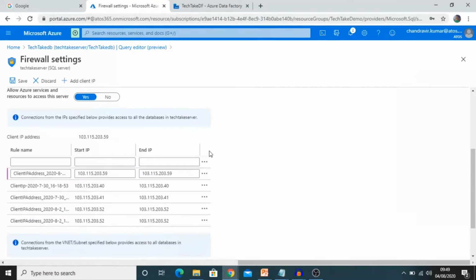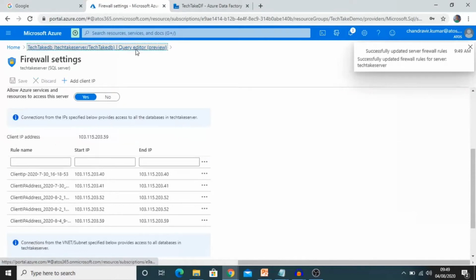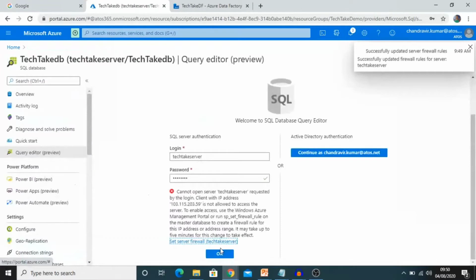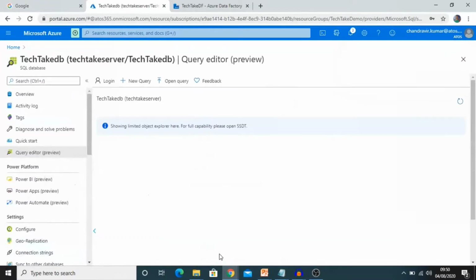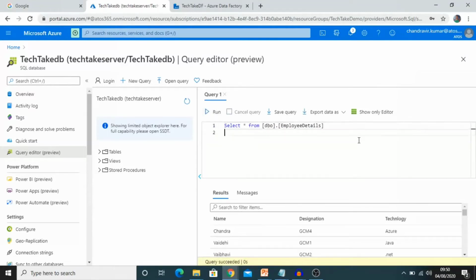Our IP address will be added. You can see here, it's updating server firewall rules. Now we are able to log in on the query editor. Just hit OK button. So I am logged in to the query editor window. Let me fire some query on the employee details table, to see if we have some data or not. Just hit the run button, and we can see we have some data.